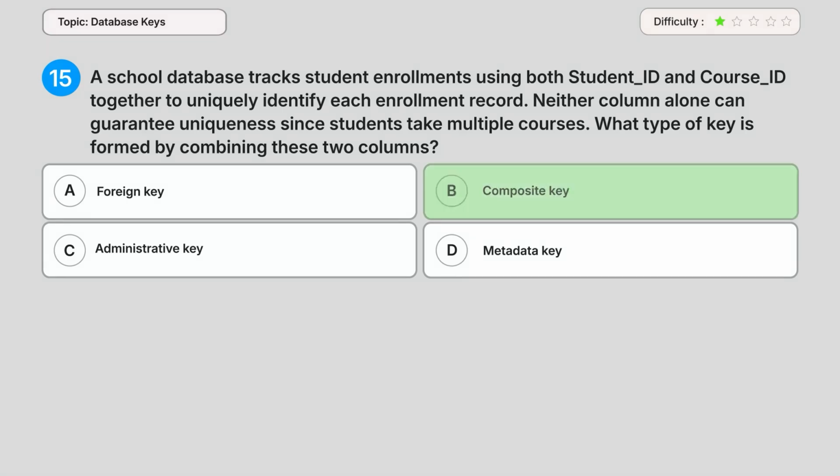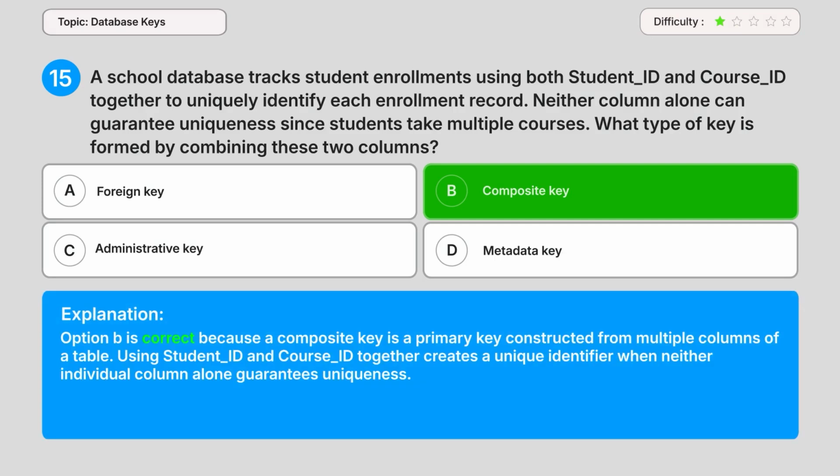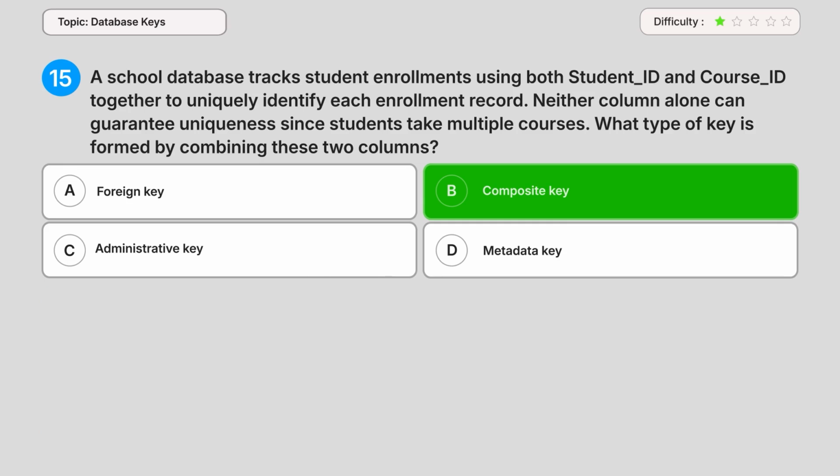Correct answer, B. Composite key. Explanation. Option B is correct because a composite key is a primary key constructed from multiple columns of a table. Using student_ID and course_ID together creates a unique identifier when neither individual column alone guarantees uniqueness.